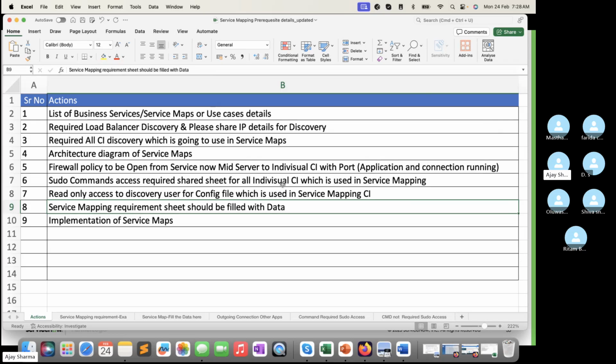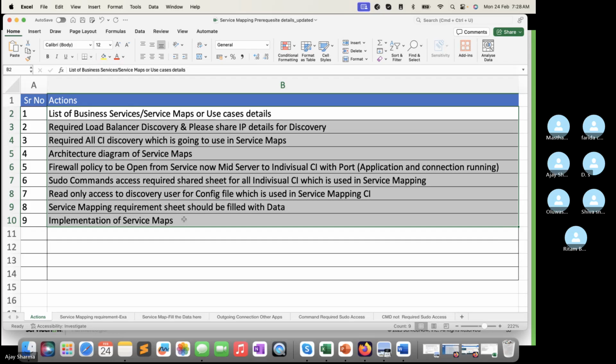So first of all, these particular things are for automated services, or we can say the application service table, right? Where we need to map my application in three ways: manual, automated, or based on pattern and traffic, right? So in all these three, we are doing it in the application service table only. So here what we require, first of all, is a list of business services and the service maps or the use case details from the customer, right?